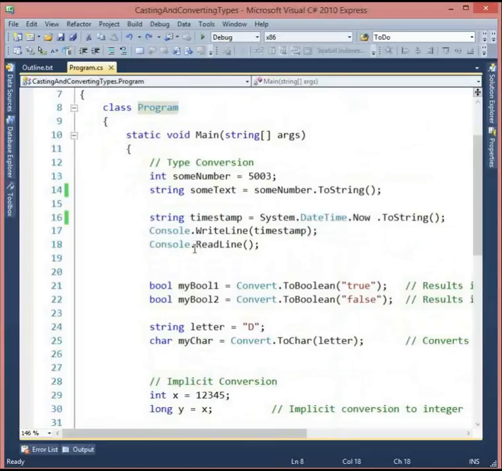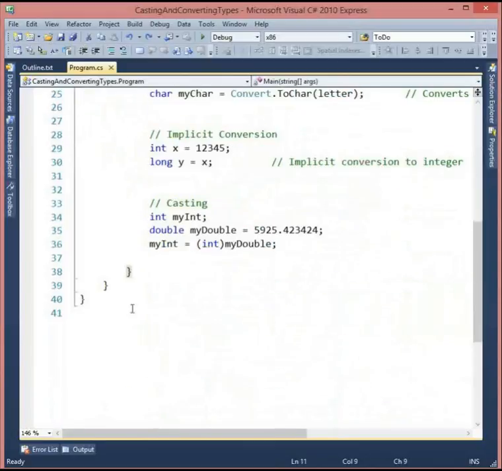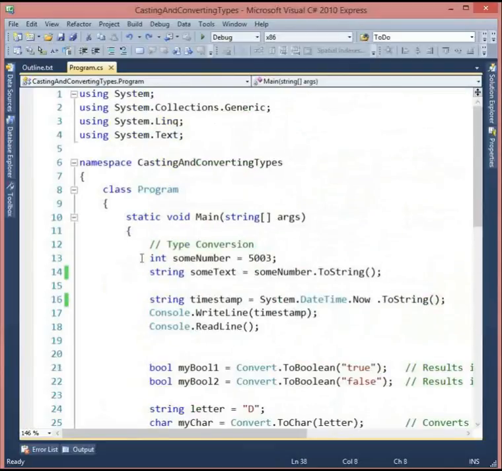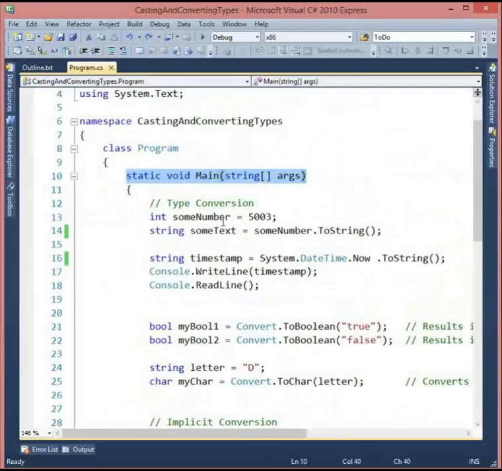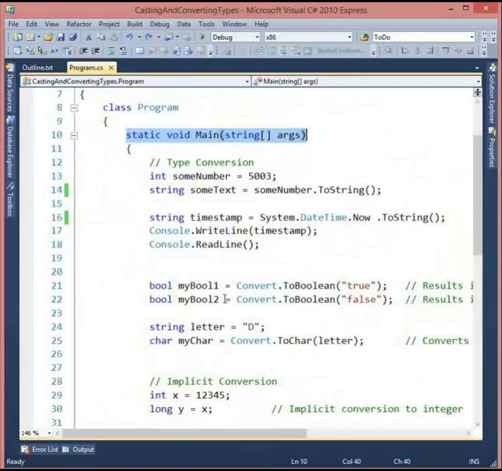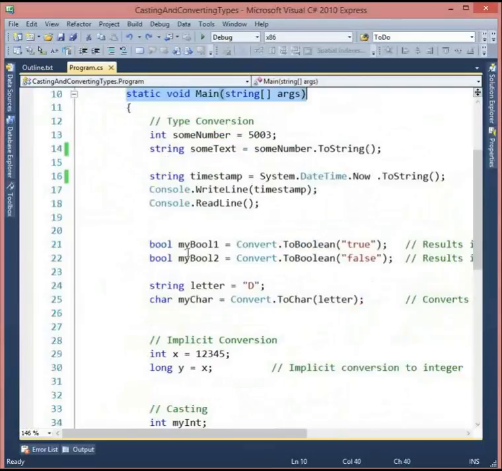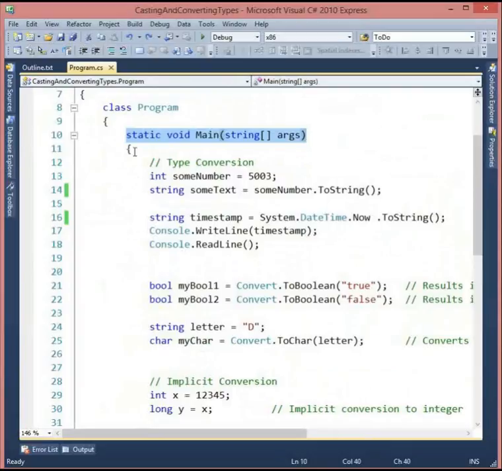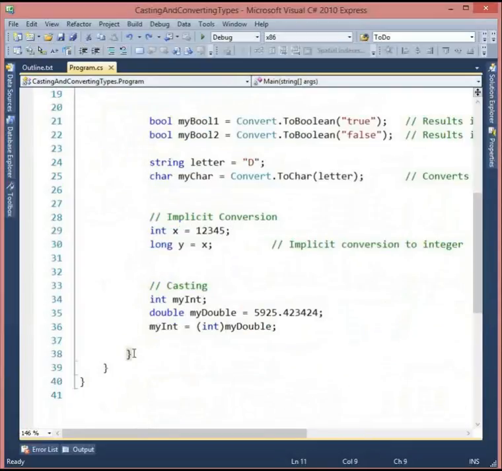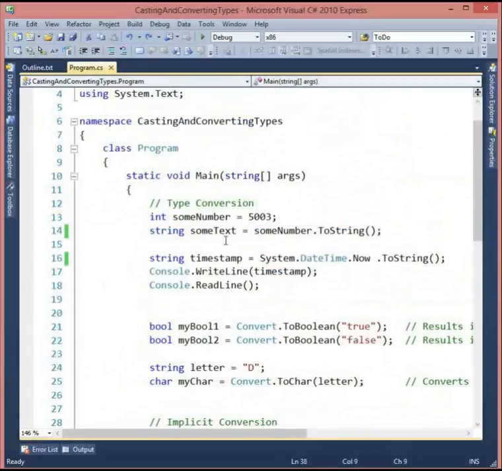If you're following along with me, make sure you're in between these curly brackets in this method called static void main. And I know we haven't covered methods yet, so if you don't know what a method is, that's okay. We'll talk about them later. Just make sure you're in between the curly brackets.